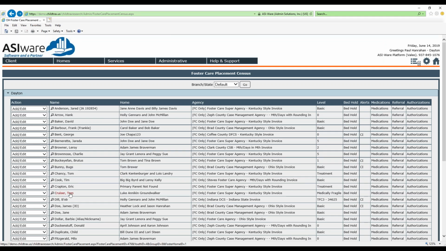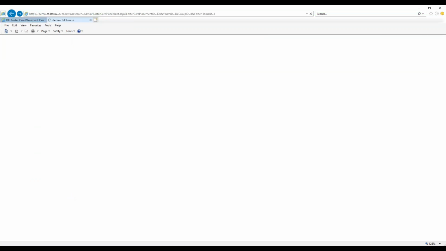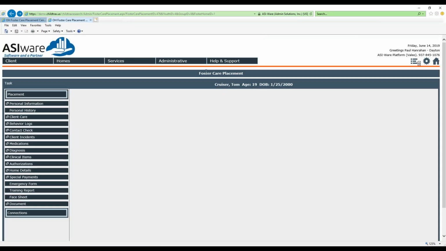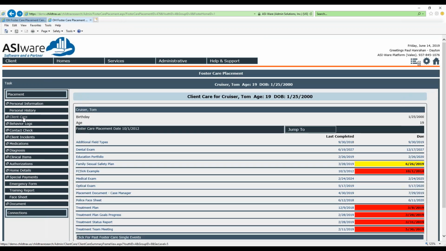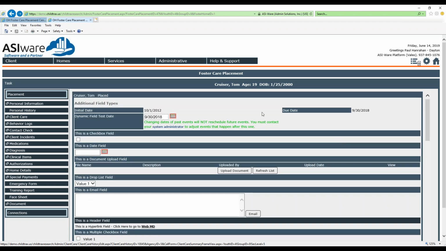Okay, so let's look at signatures. So we're going to go to the client Tom Cruiser. We're going to go to the client page, and we're going to open up the client care module. All right. So I have this client care item set up called additional field types. So that's what we're going to be looking at in regards to these signatures. So I'm going to go ahead and open up the last one completed to show you these.